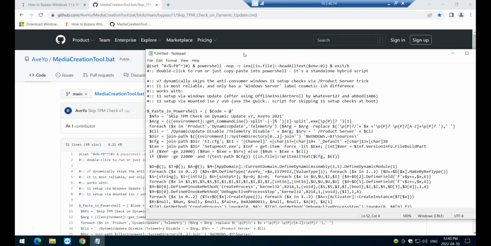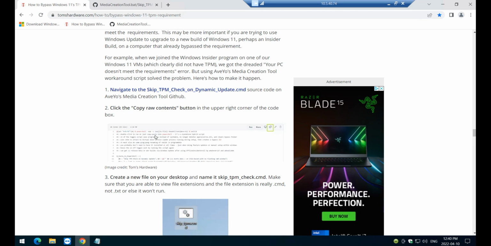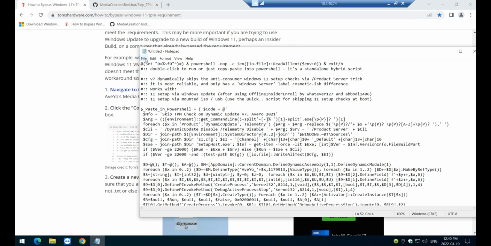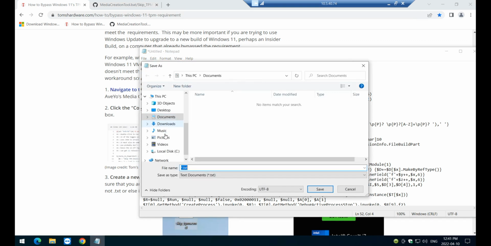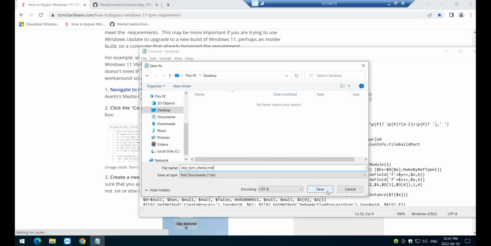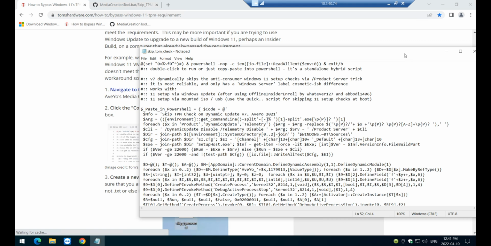Now, what's the next step? The next step will be to rename this file. How are we going to rename this file? Right here, just copy this line here, all right? Go back to the Notepad and then Save As, and we can put it on the desktop, right? And this is how we're going to name it. Click on save, and that's about it.